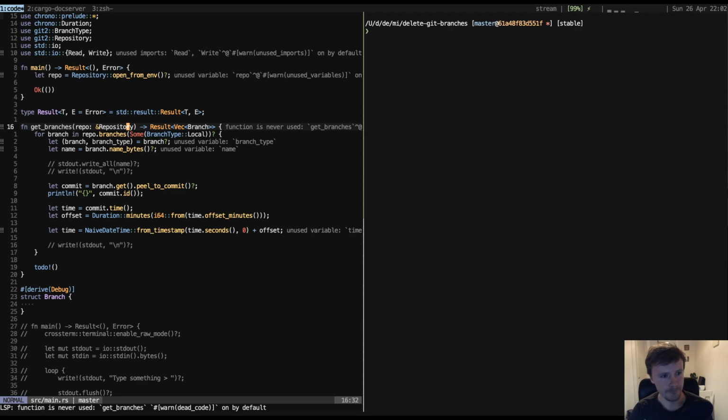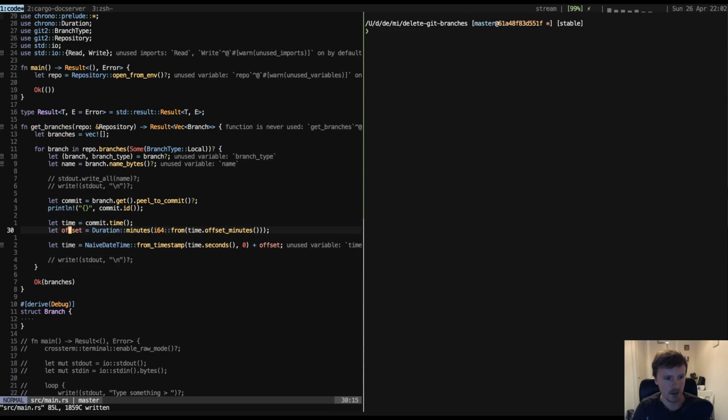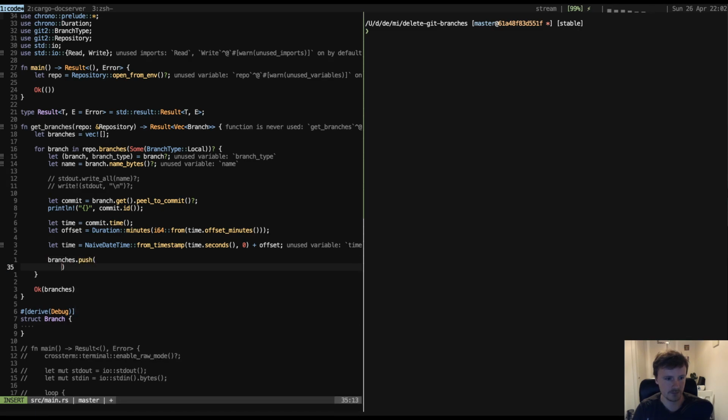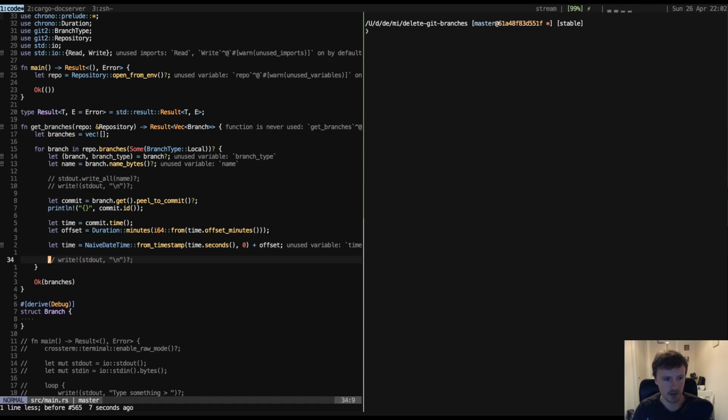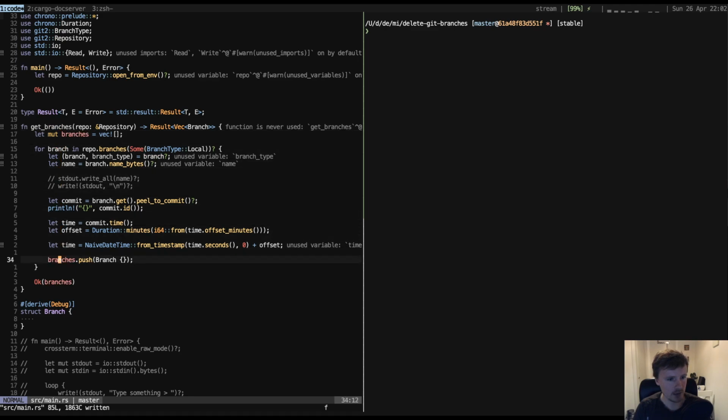All right, so we need to return a vector of branches. Let's say vec branches. Return that one at the end. And then we want to push into it, branches push. Format it nicely here, branches push. It needs to be mutable. There we go. And let's say, what do we want?